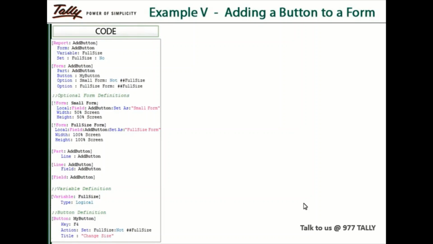In this example, we'll create a button and use it to change the size of the form. The button, along with its name, is declared within the form definition. There are two optional definitions for the form. The form named small form becomes active when the value of the variable is no, while the form named full size form becomes active when the variable's value is yes.